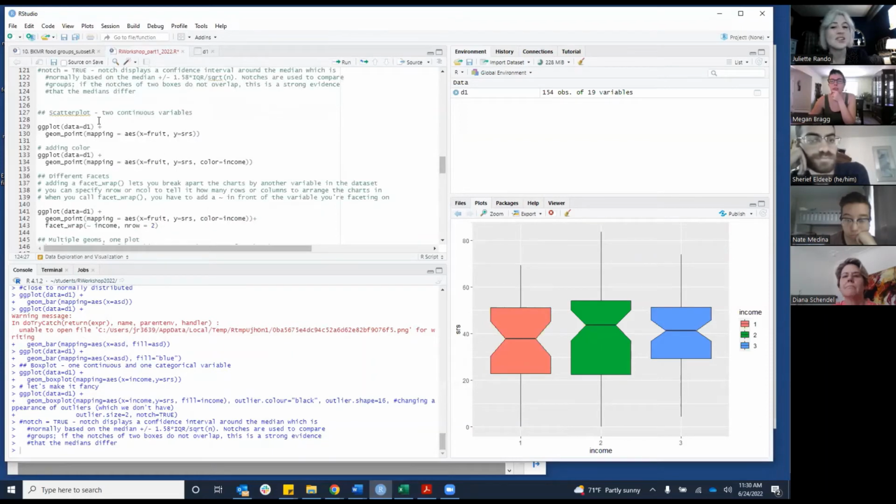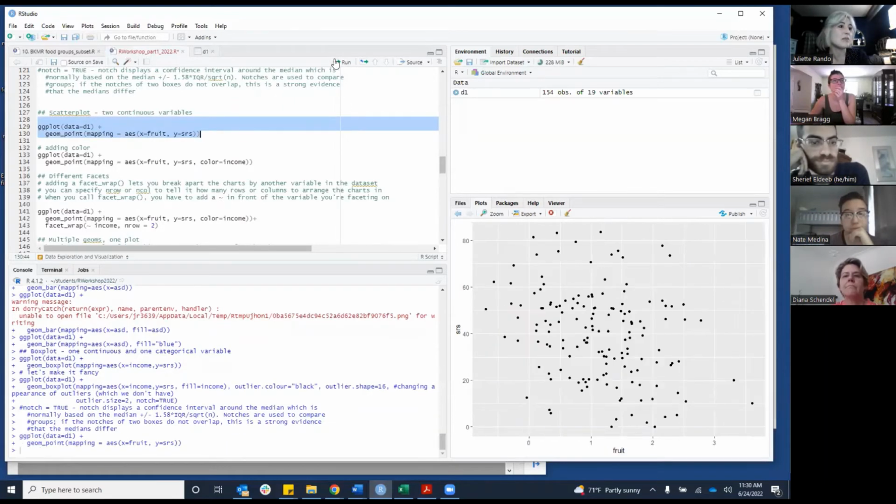That's super cool. Yeah. And then lastly, we're going to make a scatter plot. So this is for 2 continuous variables. So I'm going to use my fruit variable on the x-axis and my SRS score on the y-axis. And looking at this plot, do you guys think that it looks like there's a relationship between these 2 variables? You can just nod or shake your head. See, iffy, no. Okay, well, that's what we're going to figure out.